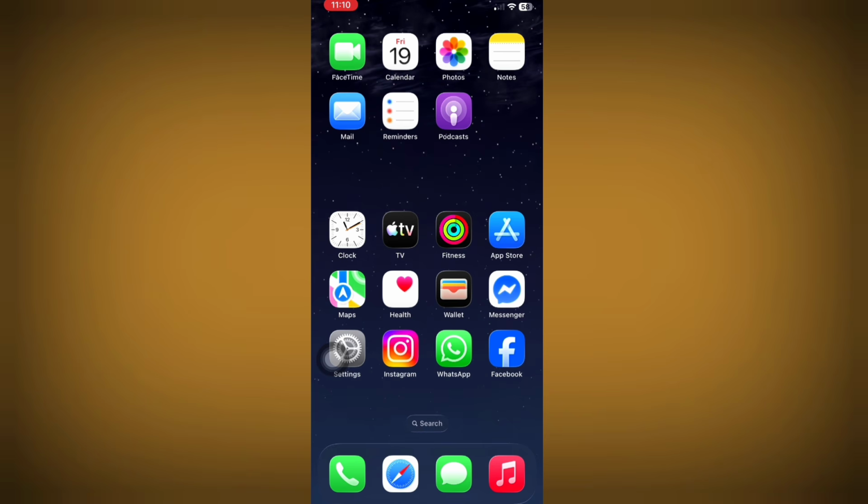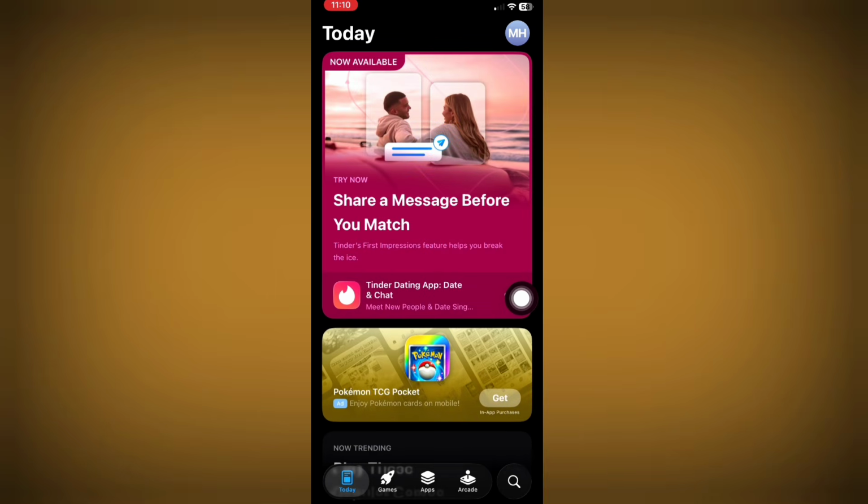After following all steps, now open App Store and check your problem. Solved successfully.